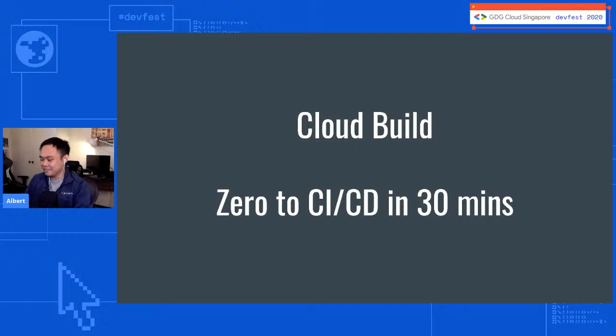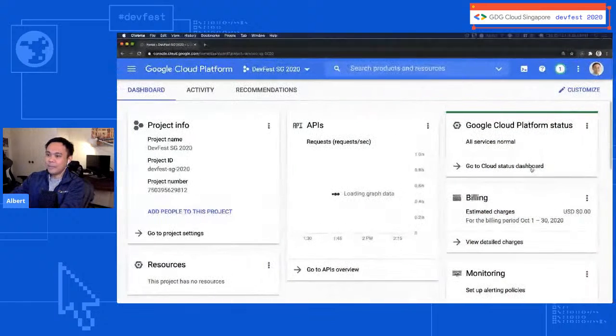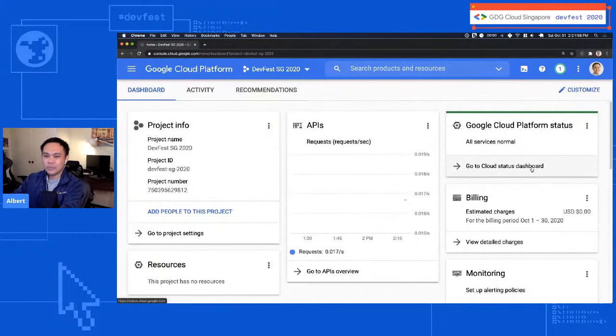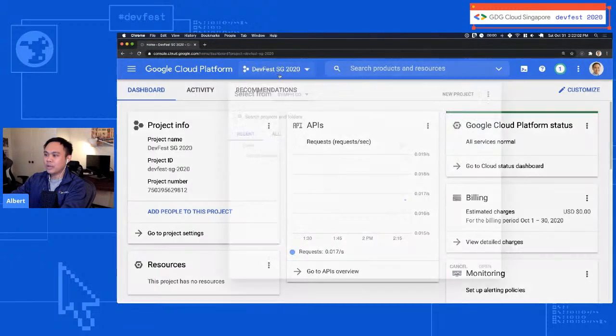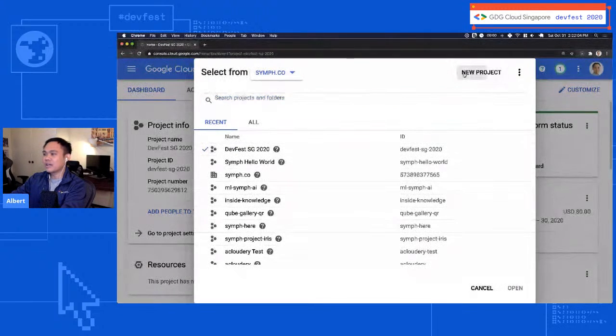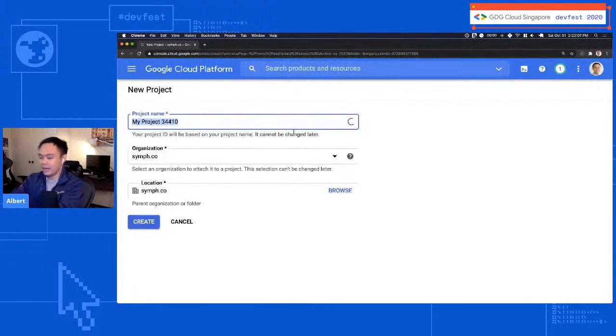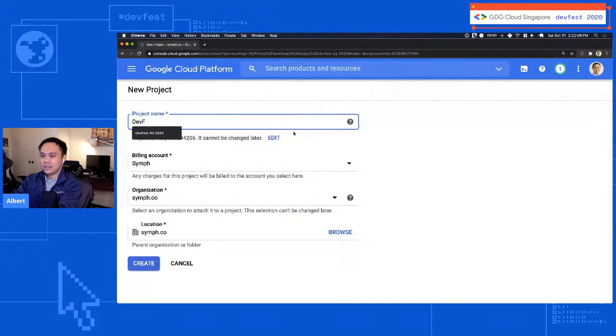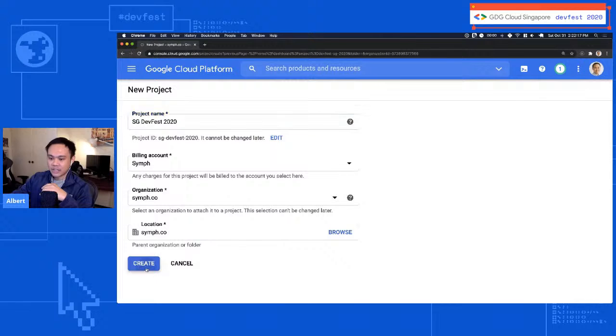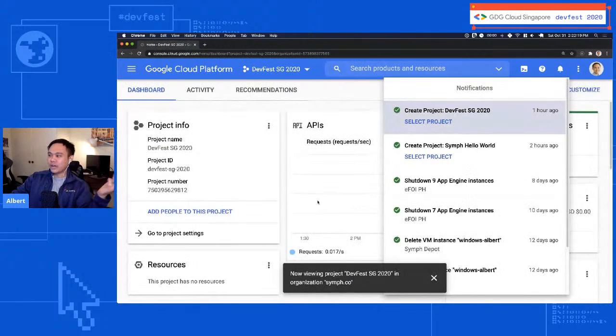So let's get started. First thing over here, I have the Google Cloud Console opened up. The first thing we're going to do is create a project. We do that by going here and saying new project, and let's give it a name, like DevFest. Well, I already used it a while ago for practice, but let's do SG DevFest 2020. All right, we got that name. Let's create it. Now it's going to create that project.